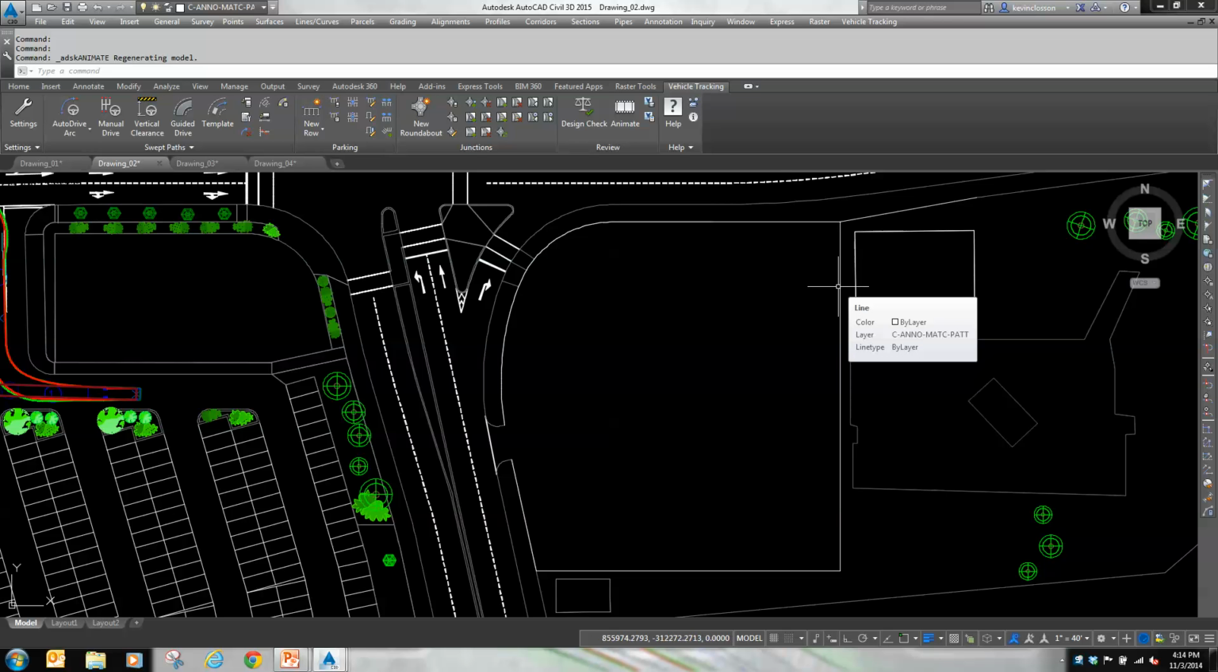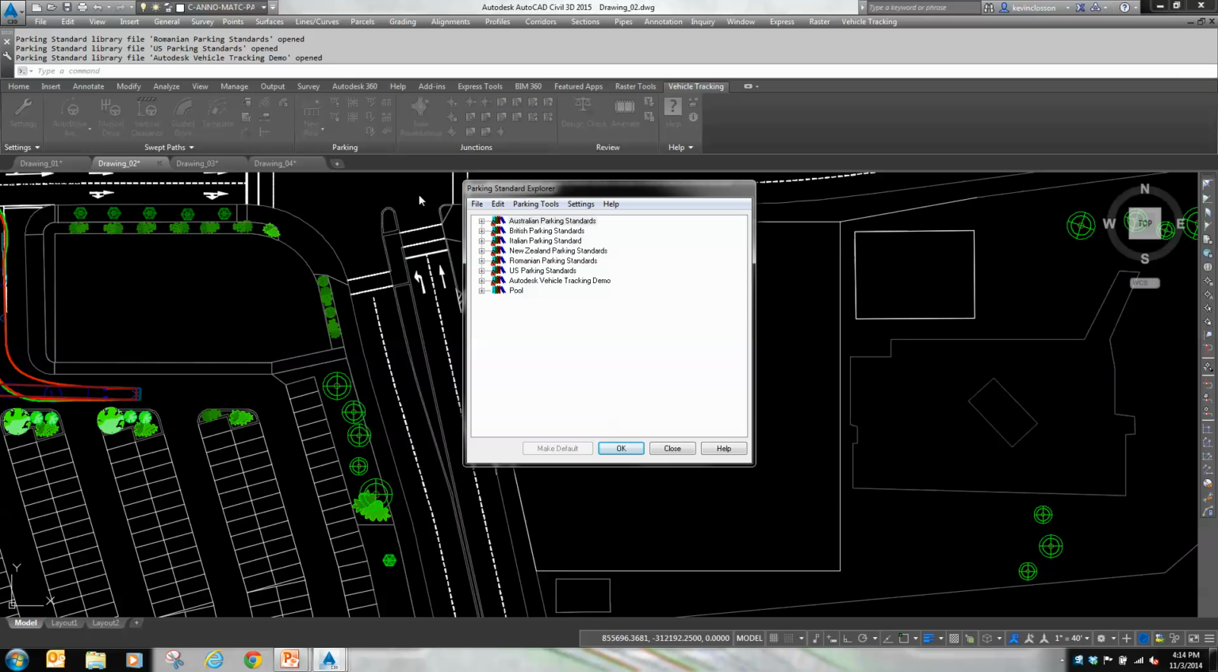But it's not just a matter of drawing lines, then counting all those lines, and hopefully we're falling within zoning specifics. What I can do is they're predefined, or we can copy and make them our own. But what I'm going to do is just go into what they call the Parking Standard Explorer. And here's U.S. parking standards. And I'll just go with this one here, Guideline for Parking Facilities and Location.